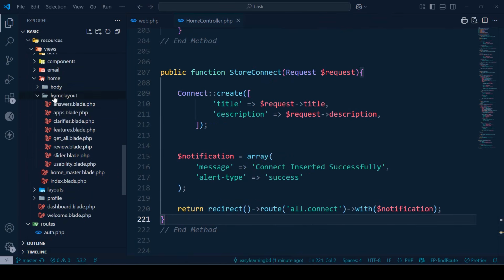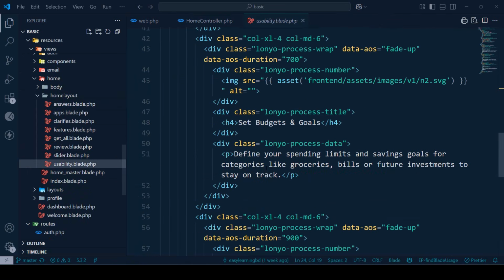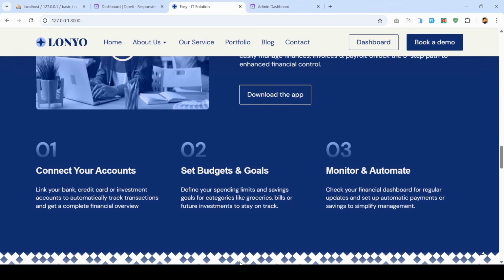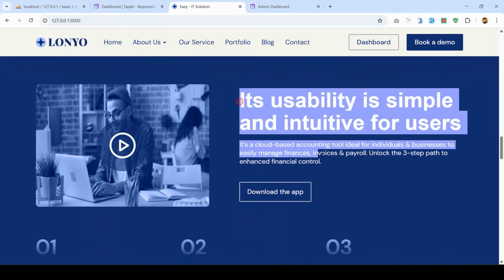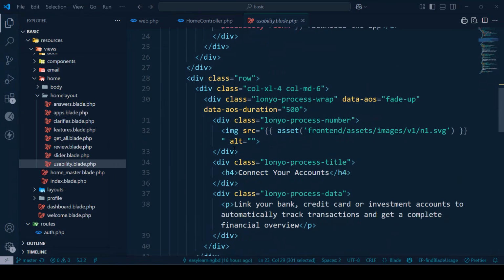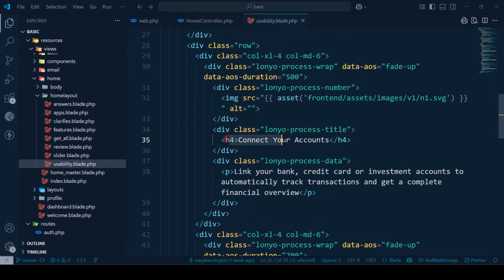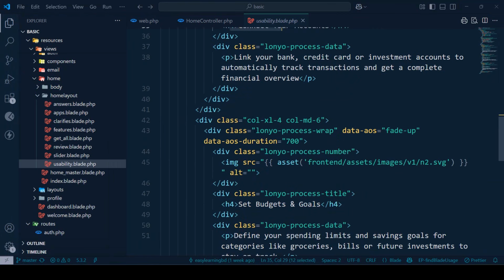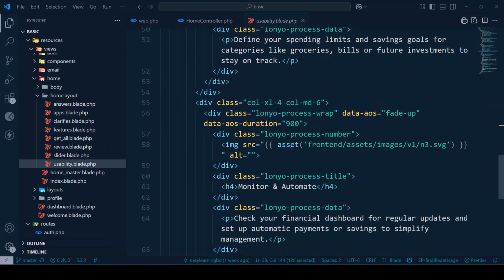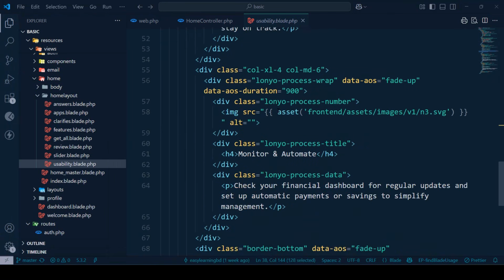If you go to our home, there is one named usability, right? So in the usability area, I have already displayed that part, which means this part is already dynamic. Now here on the same page, connect your account and all of that is static data. Here you can see our connect your account and another one is a link. That is also visible. So there are multiple ones visible here.